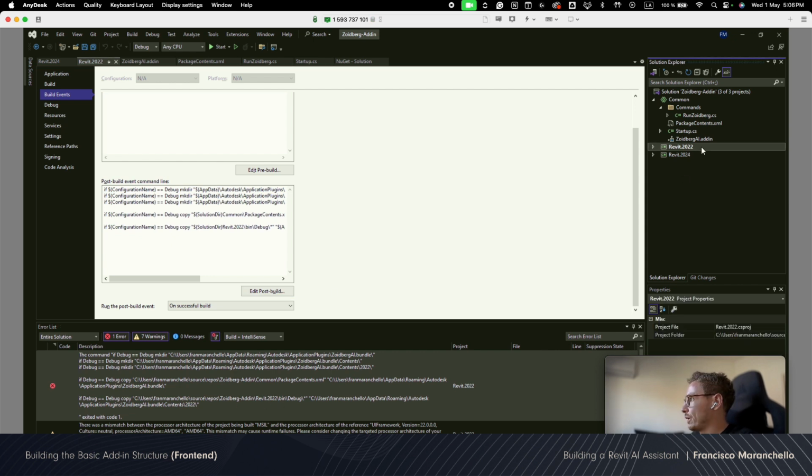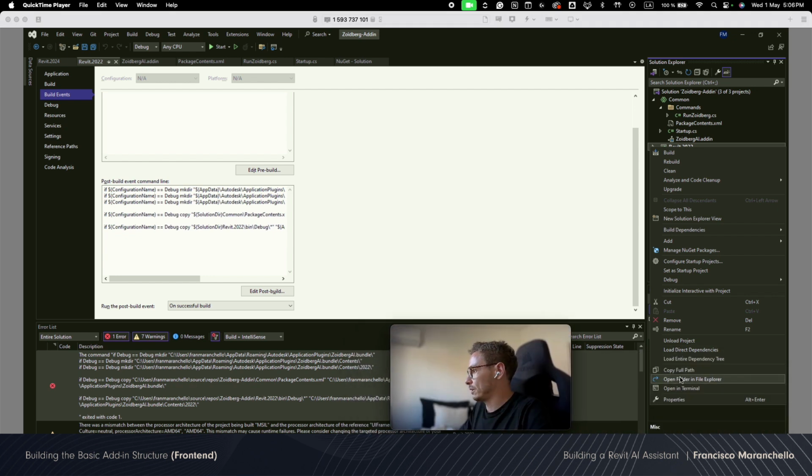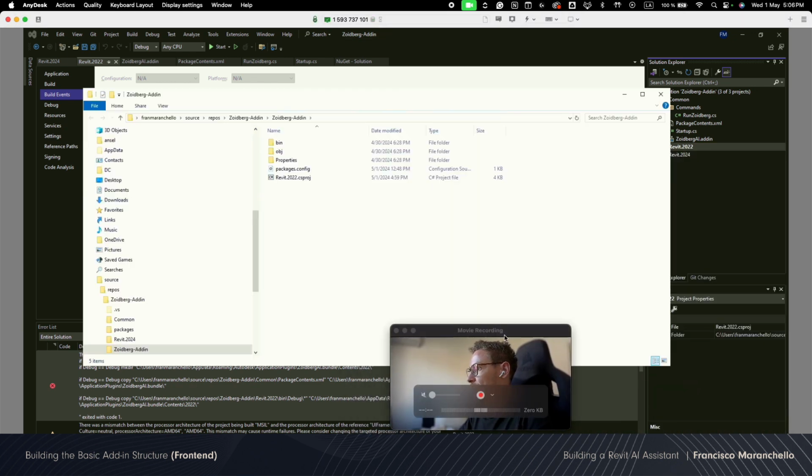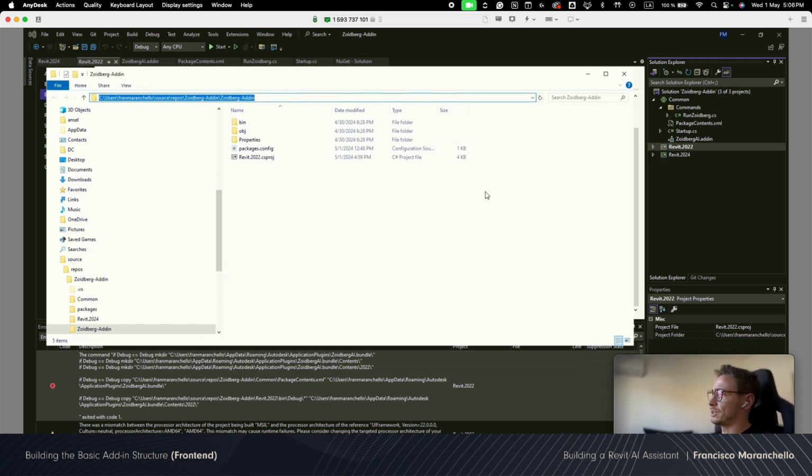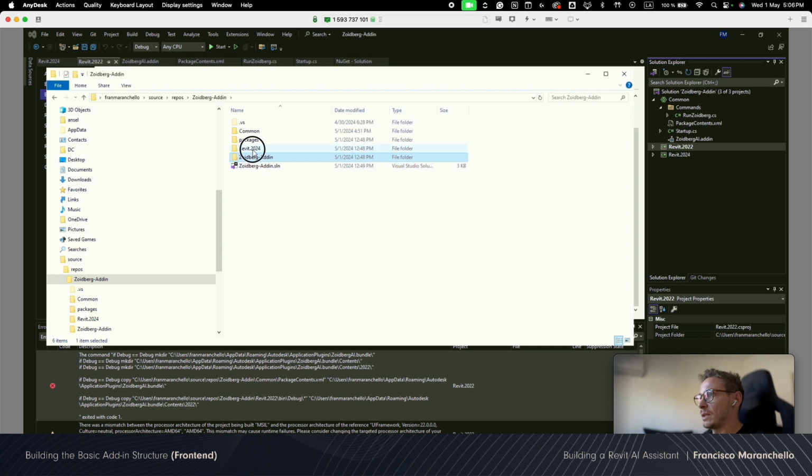And checking that error, it looks like the path we're using could be wrong here. Yep, so it's repos Zoidberg addin/Zoidberg addin, because remember when we initially created the project, it was called like this. In this case, like the first project we had, we renamed it instead of creating a new one, so it has the old folder name. As you can see, we have Revit 2024. On our Revit 2022 project, the folder has the old name.